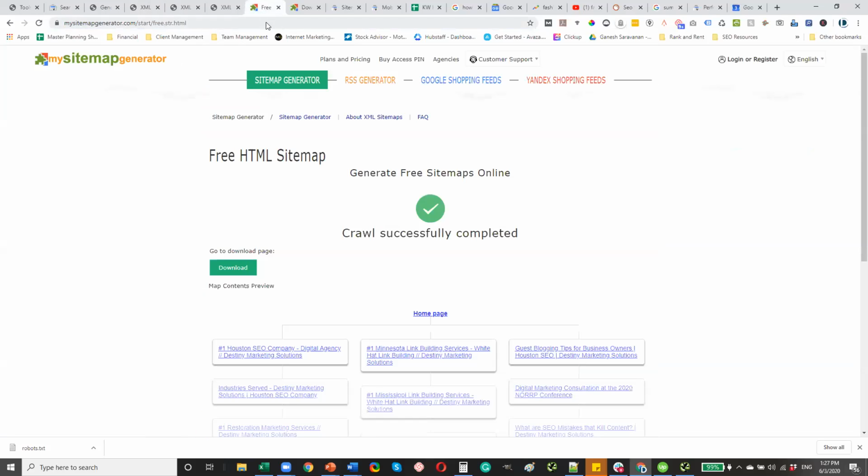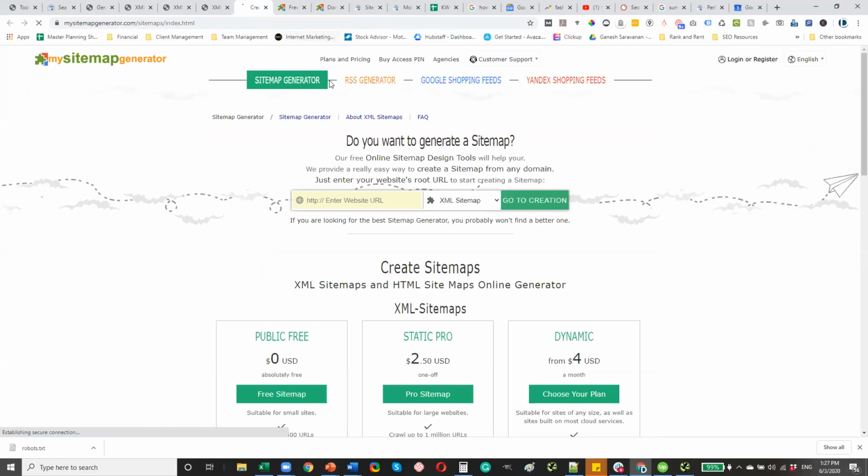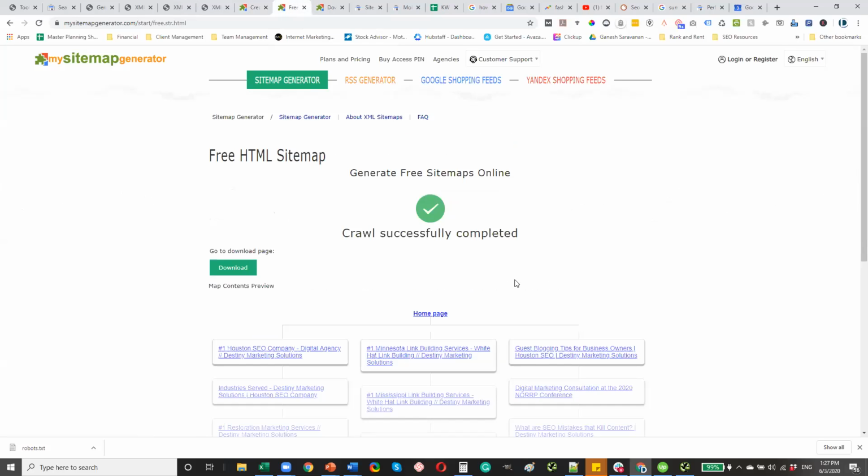I just use a tool to generate this. I'll share this in the session notes so that you'll have the link to it. But yeah, it's pretty easy. Let's see if I can open the main page. So what you'll do is just enter your website URL, select HTML sitemap, and then go to creation. It'll take maybe a few minutes to generate that sitemap, but you'll get a screen like this once it's finished.